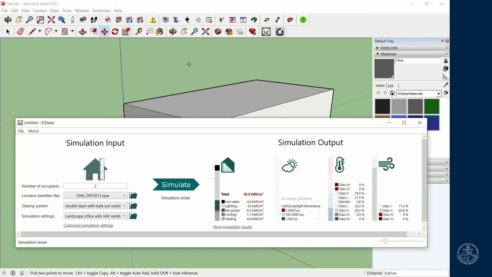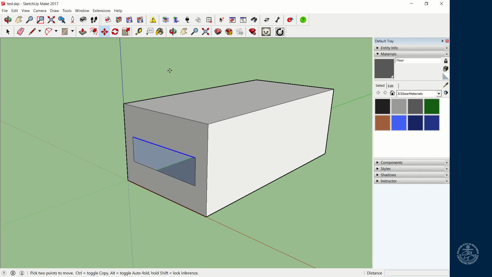So that's basically how to get started to do a new ICEbear simulation from scratch in ICEbear.